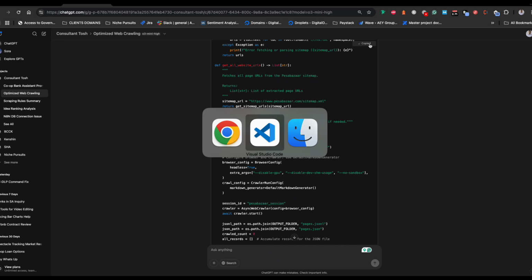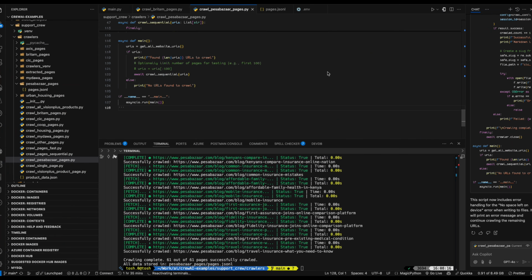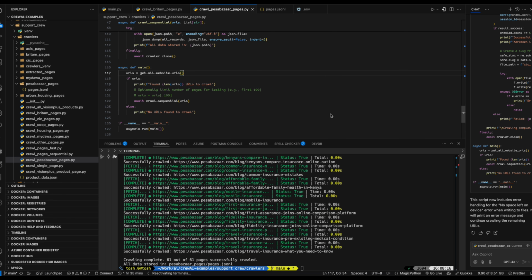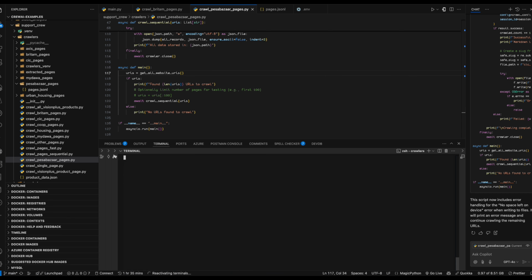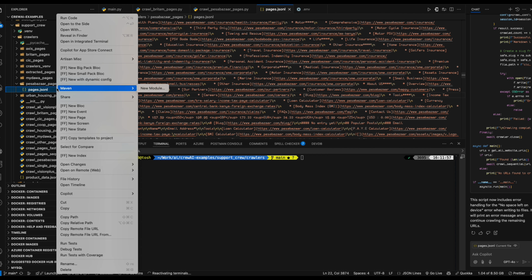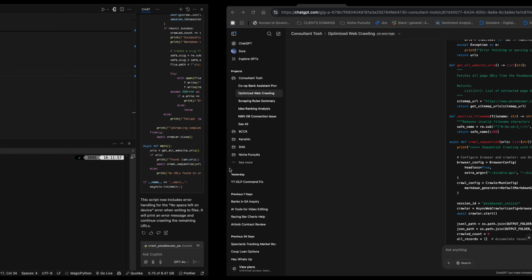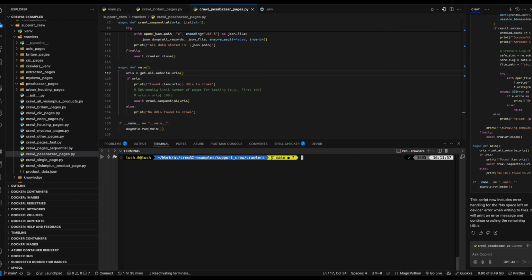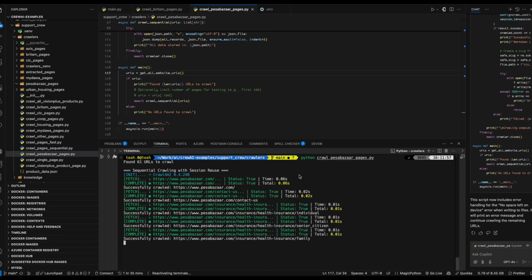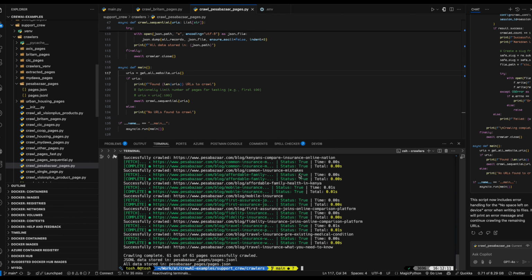So we've had it just update our whole script. We are going to paste that onto our code base, rerun the same, clear our terminal session, clear the JSON-L file that we had, and ensure that we are running the script again with a clear session. Run the script again. We still have 61 pages to crawl.